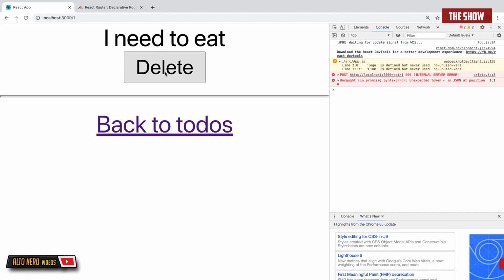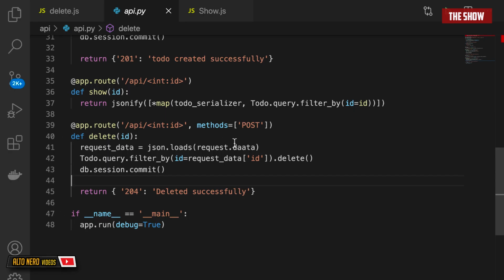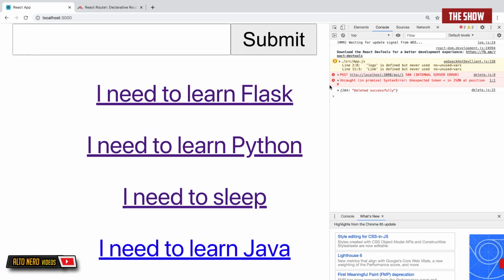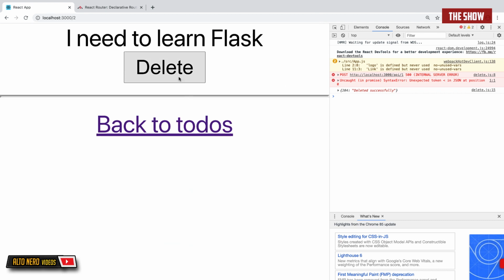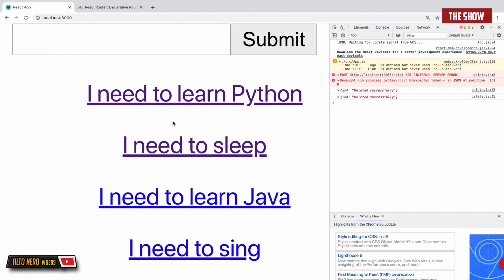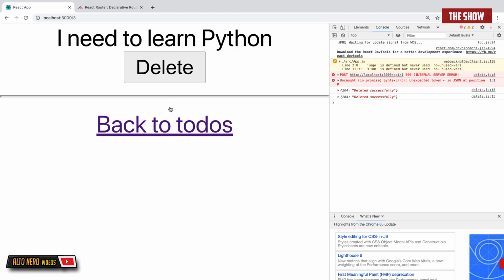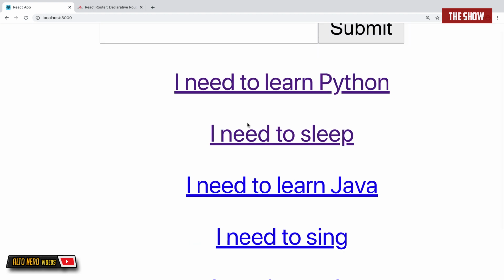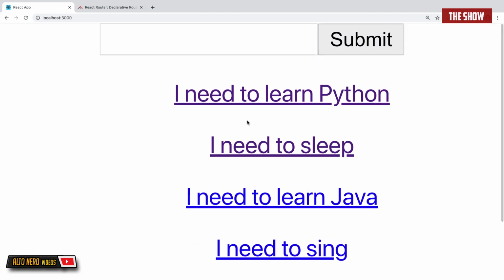and I do delete, it's not working because this has to be data, okay? Because it's the requested data. So now if I go back to the application, then I click on delete, it gets deleted. It says deleted successfully. So if I click on I need to learn Flask and I click delete, it gets deleted as well. If I click on this and I click on back to to-dos, I get redirected back to the to-do page. The next thing I'll do is to create the edit button.